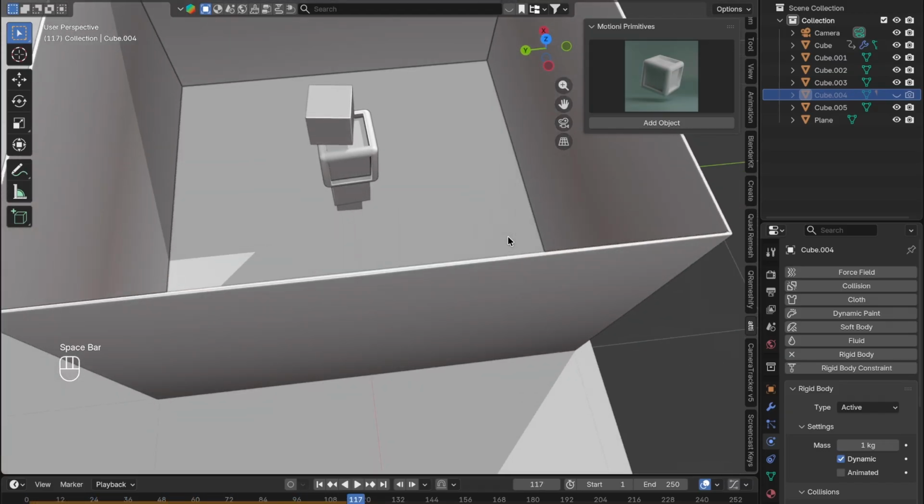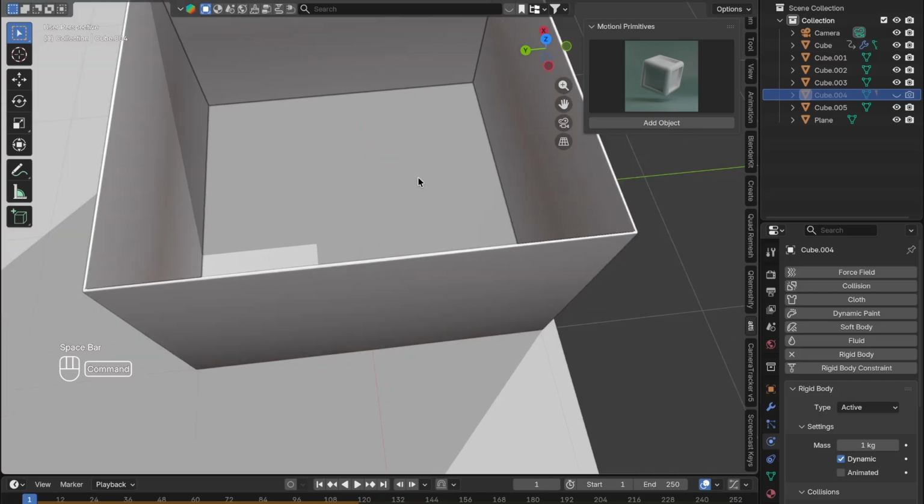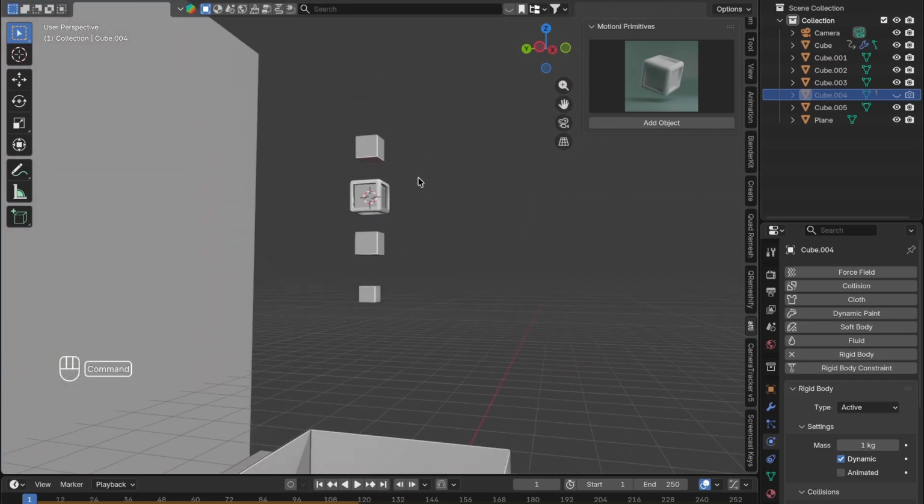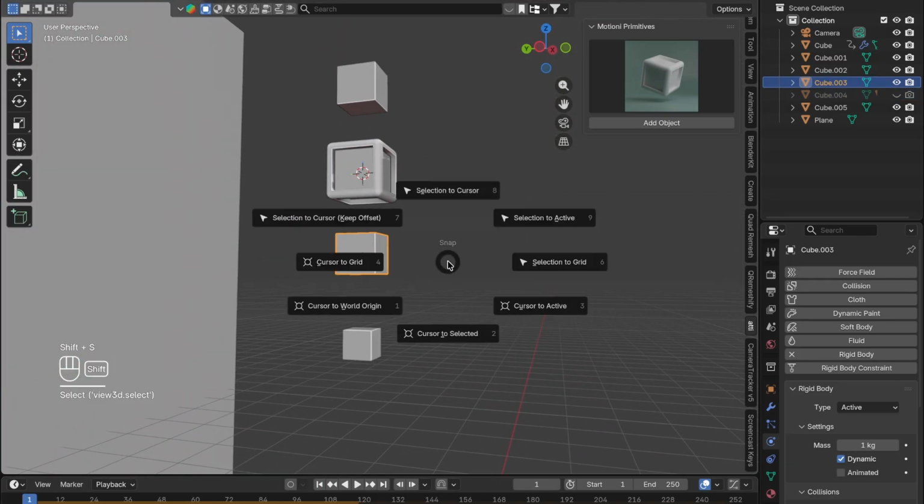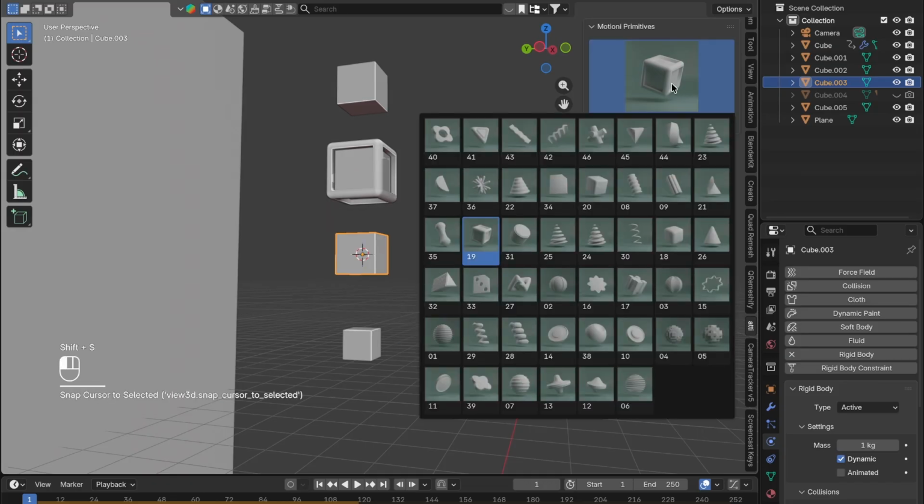We added this cube and let's see what comes off it. Yep, wonderful, it works. Now let's create our next object. I like this one. In essence, we will be doing the same things.